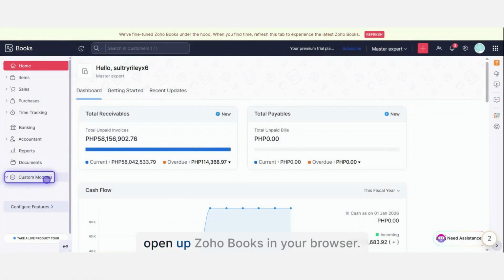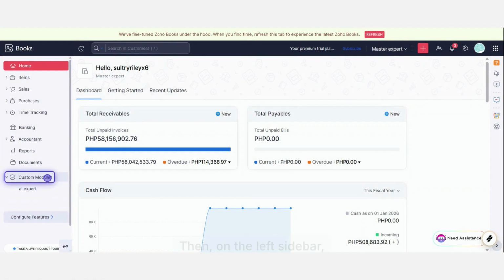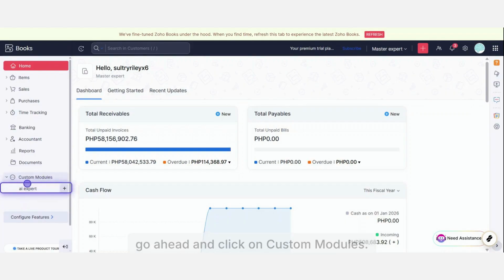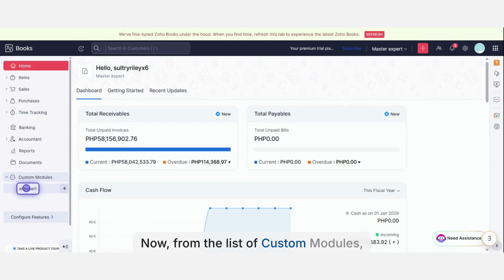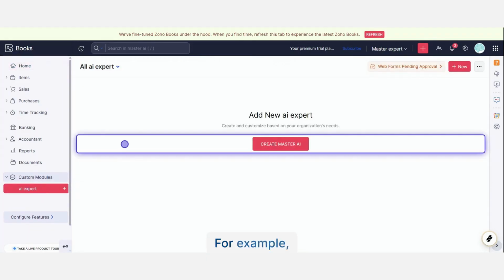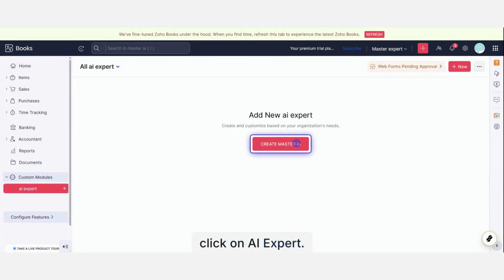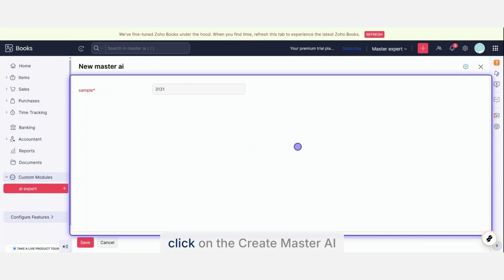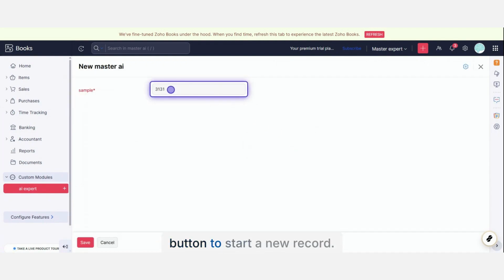First, open up Zoho Books in your browser. Then, on the left sidebar, go ahead and click on Custom Modules. Now, from the list of custom modules, select one. For example, click on AI Expert. Once that's open, click on the Create Master AI button to start a new record.